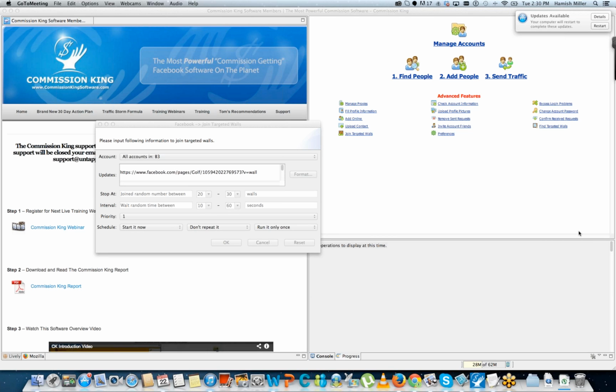Okay, Richard has asked, can you use join targeted walls to join closed groups? Yeah, that's correct, Richard. You can use this function to join closed groups. It's going to send the request out, and then they will respond hopefully within the next day or two, and then we're part of that group.